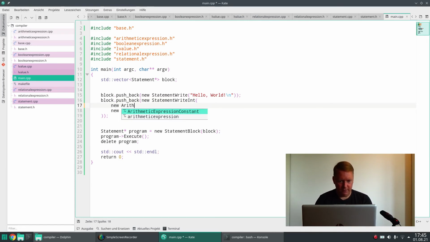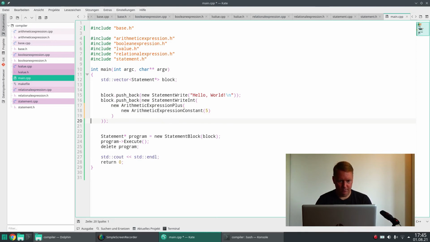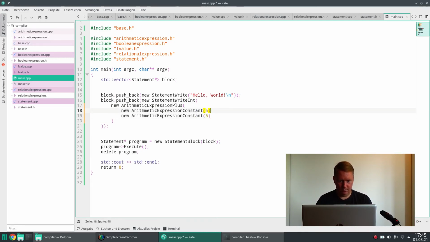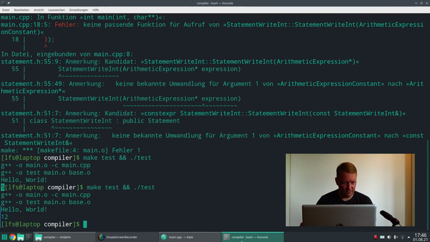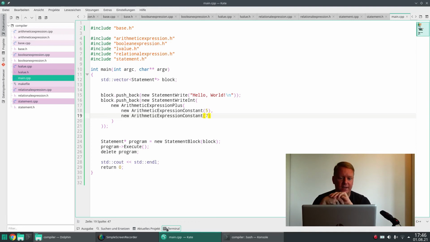New arithmetic expression, plus. Let's calculate 5 plus 7. Now the integer that we are printing is the result of a plus with 5 and 7 as the things that we add together. And 5 plus 7 is 12. That is correct.